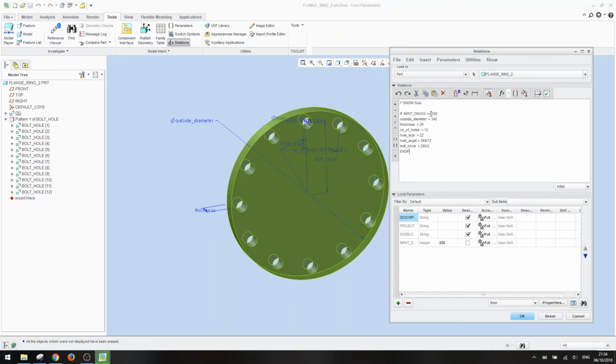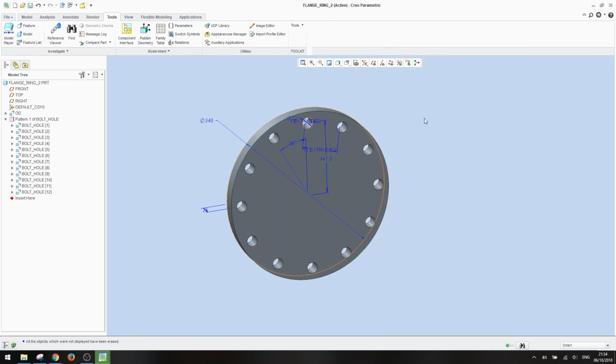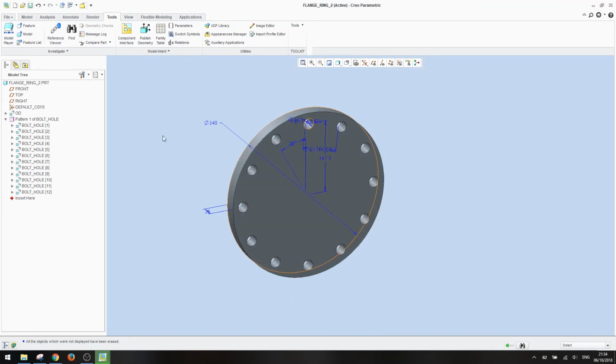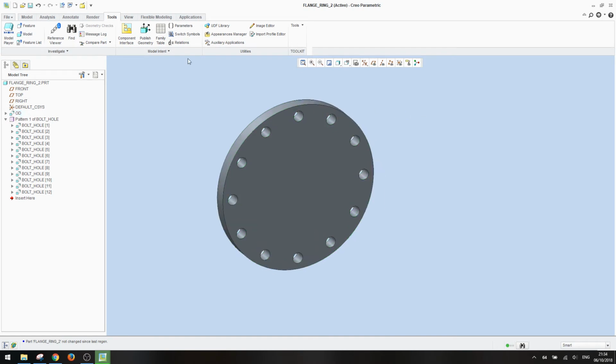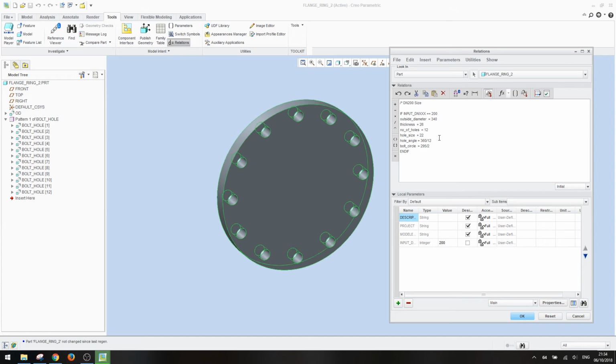Okay. So if I just OK that and I try and change one of these diameters now, it won't let me. It will come up with a little message just down here on the bottom saying this is now driven by a relation, because now every time I regenerate the model, it's looking through that program. So what I want to do is go back to my relations and put another size in. So I'll copy and paste that down here.